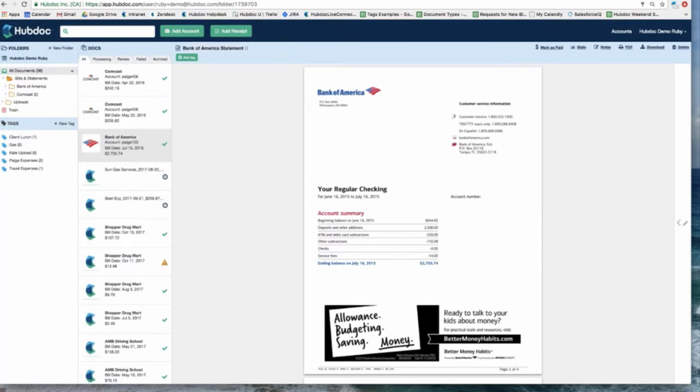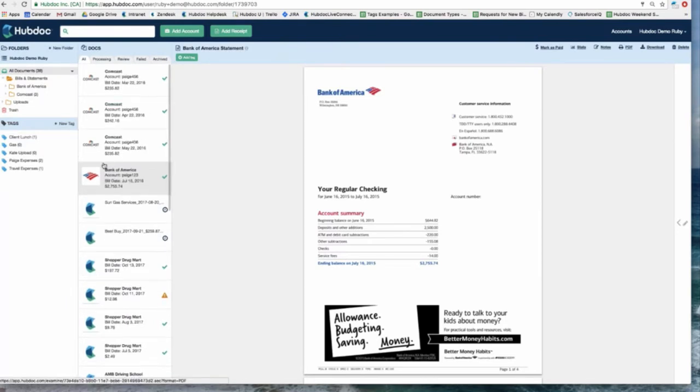And the best thing is that on a going forward basis, Hubdoc is running these connections daily. So when a new bill is available, Hubdoc will automatically fetch it and organize it under the Comcast folder the same day it's available. No more chasing and filing client documents.